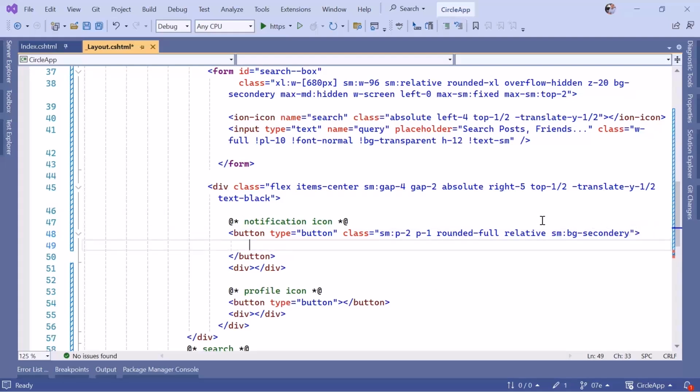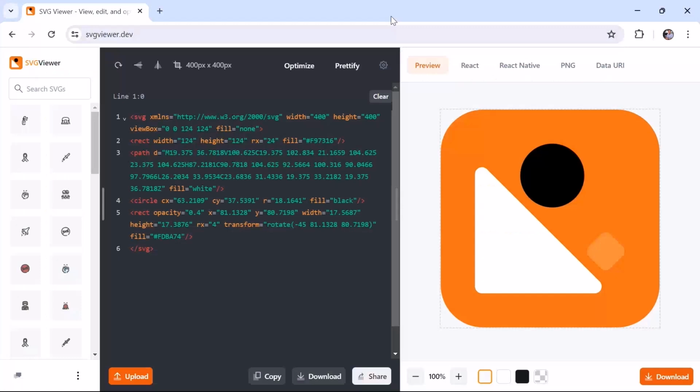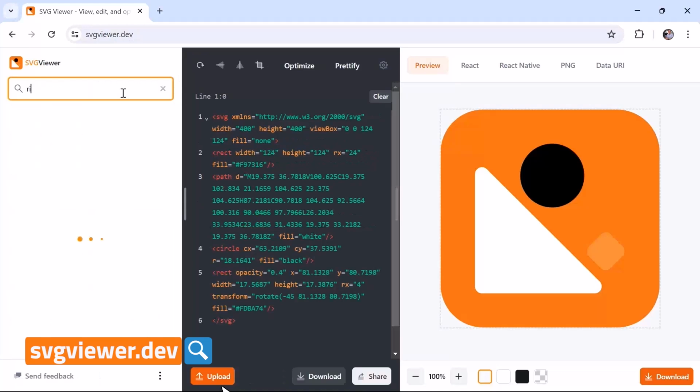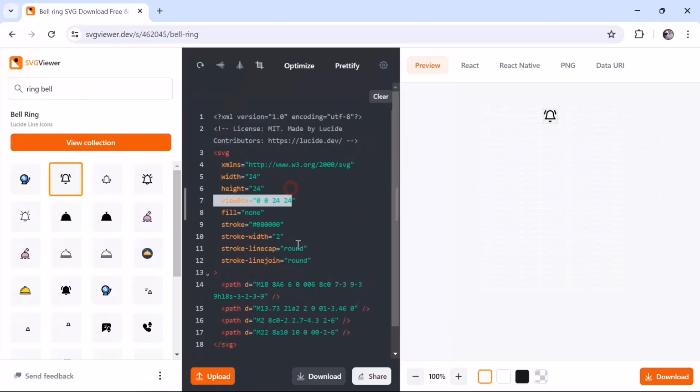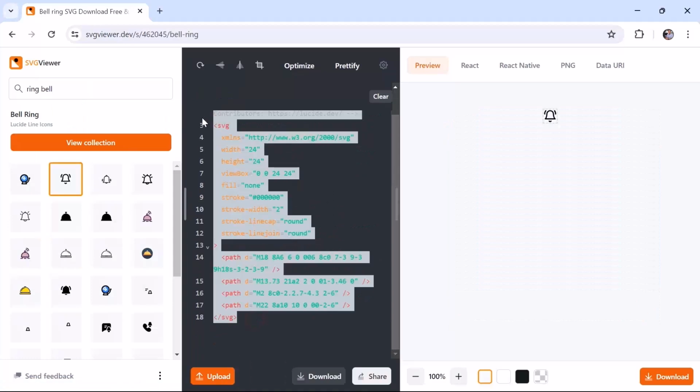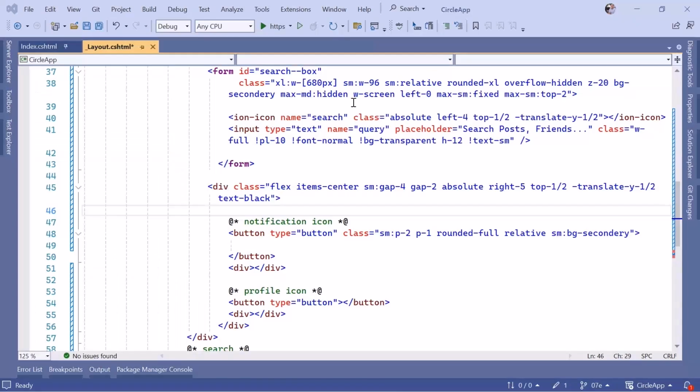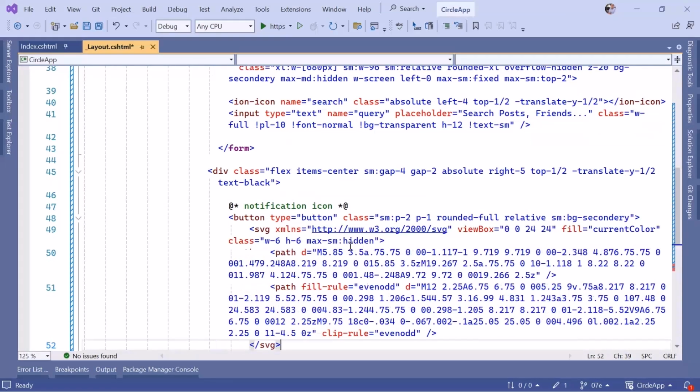Now to use an icon, you can either import a library, and we are going to do that for the ion icon, or you can use an SVG. Depending on the SVG that you want to use, you can navigate to svgviewer.dev, and then in here search for ring, let's say bell. Click here, copy this text and paste it inside the button. I already have the SVG that I want to use, so I'm just going to copy it and paste it in here.